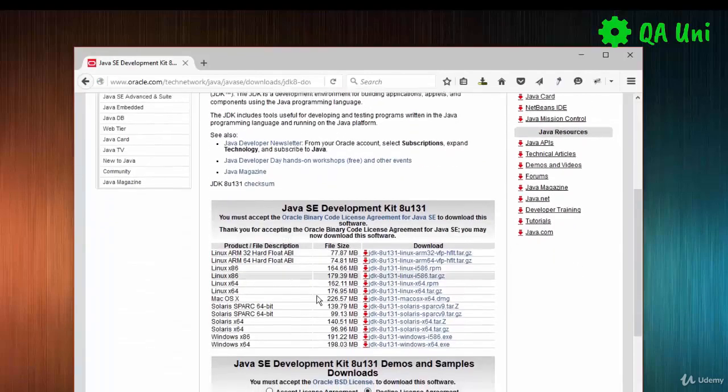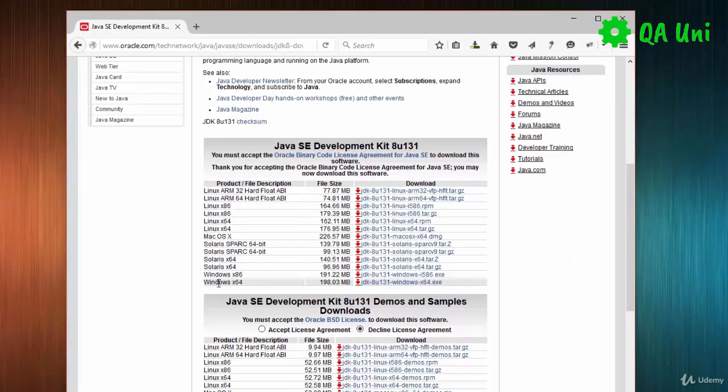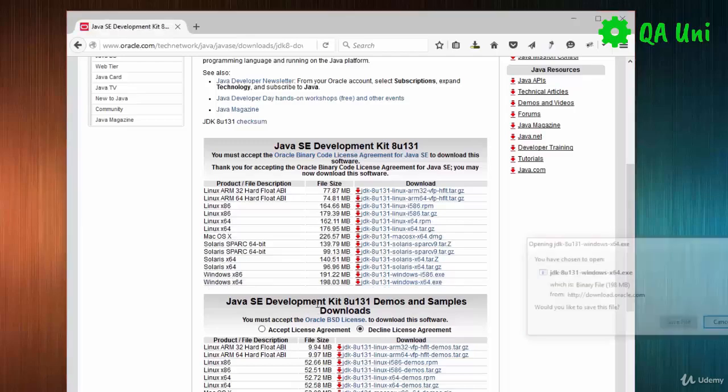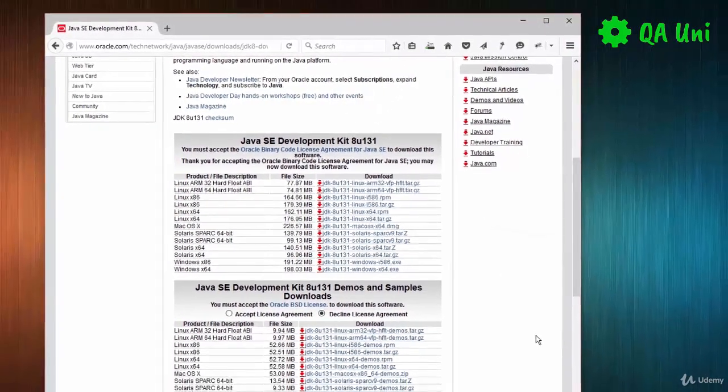Accept the terms and conditions, check your operating system. So I've got Windows 64-bit, and then we're going to download. Click save.